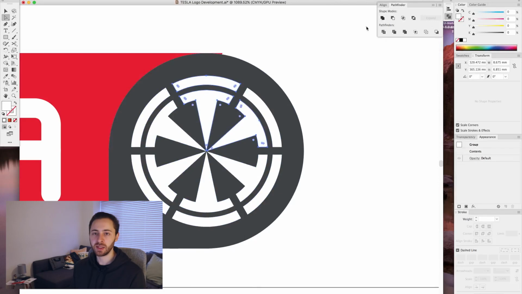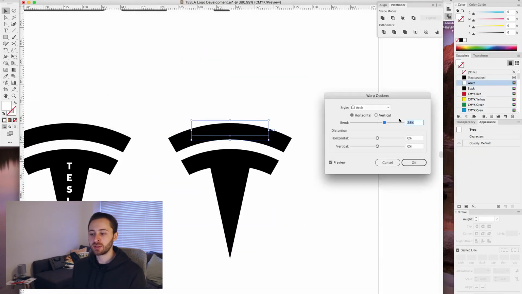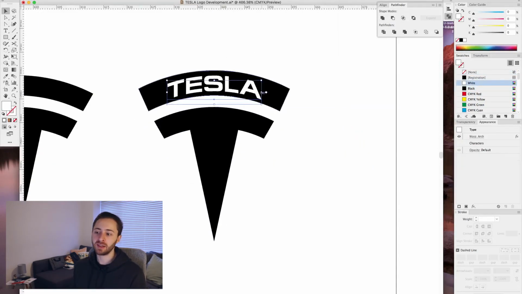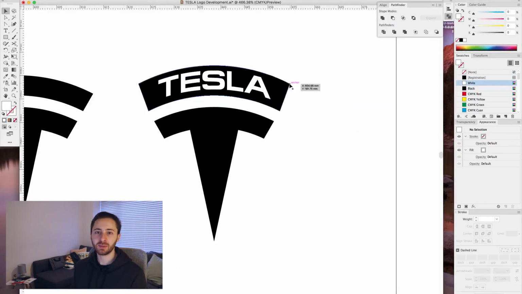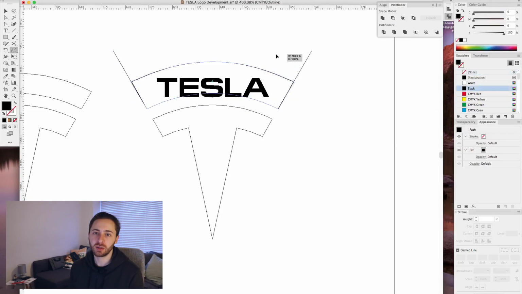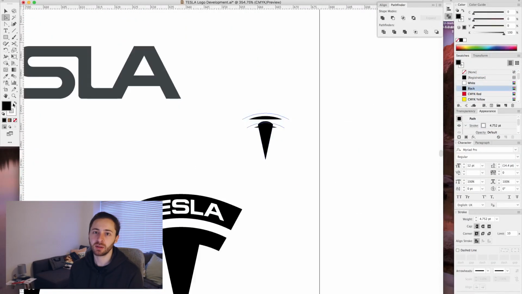That shape builder tool really comes in handy sometimes. Again, I was just looking at how we could curve that text to fit in with the top curve of the T, seeing if we could get something that looked nice and balanced. You've probably noticed that when I'm creating these, I try lots of things very quickly. That's just how I like to work.